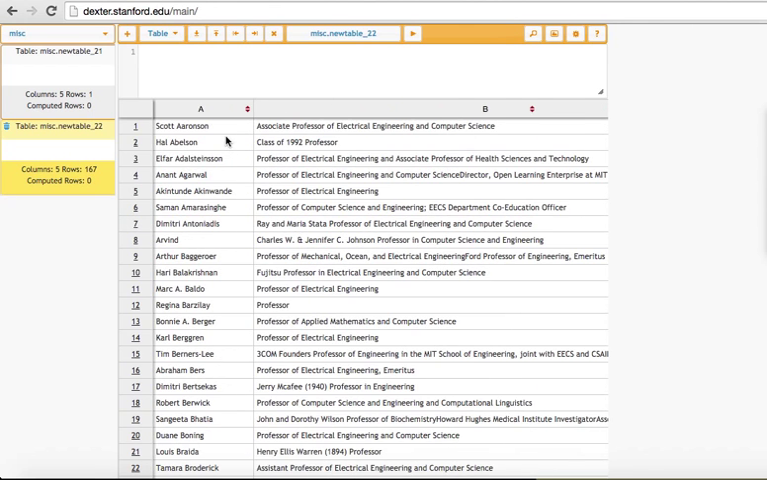Let's go ahead and give the column headings some meaningful names, like name, affiliation, and so forth. And let's give this table a nice name called MIT or something. Yeah, MIT faculty might be more appropriate.